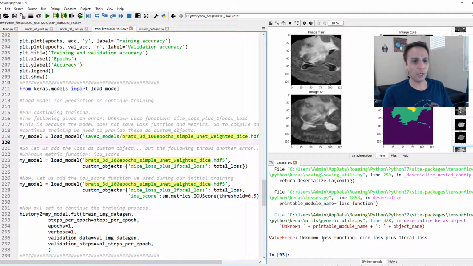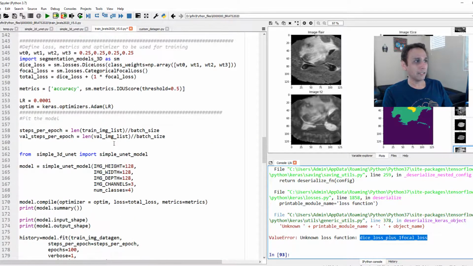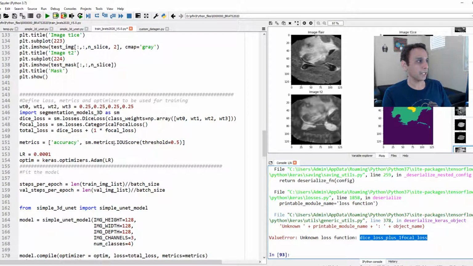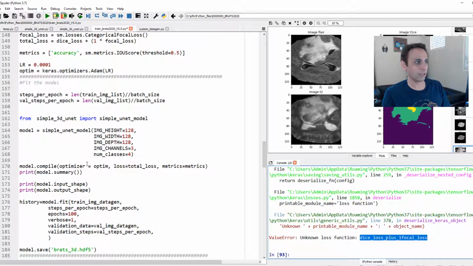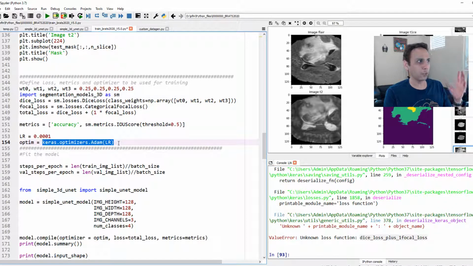And it should say unknown loss function, dice loss plus 1 focal loss. That's because this saved model doesn't know what loss function we have used. It needs to know what optimizer we used, what loss function we used, and what metrics we are tracking. It doesn't know that. It didn't throw me an error about optimizer, because the optimizer we are using here is basically the standard optimizer from Keras. It's Adam. So it's like, okay, I know the optimizer, but what do you mean by dice loss plus 1 focal loss?